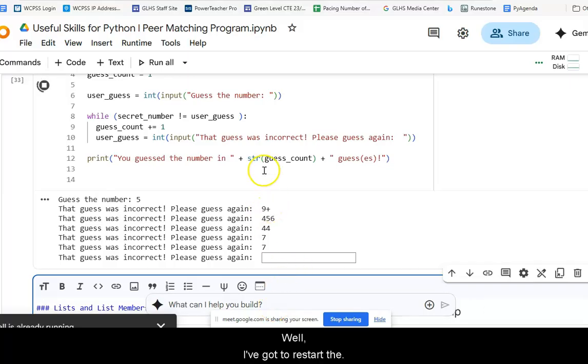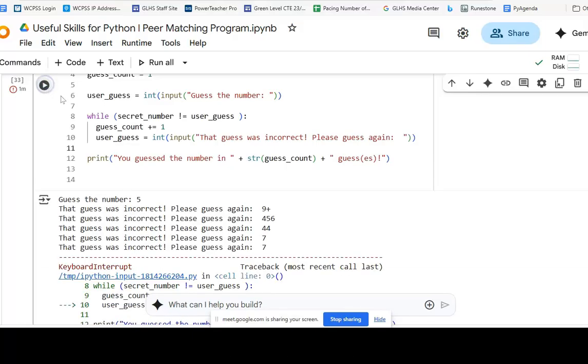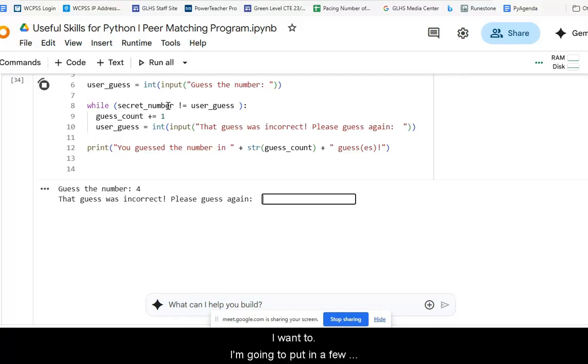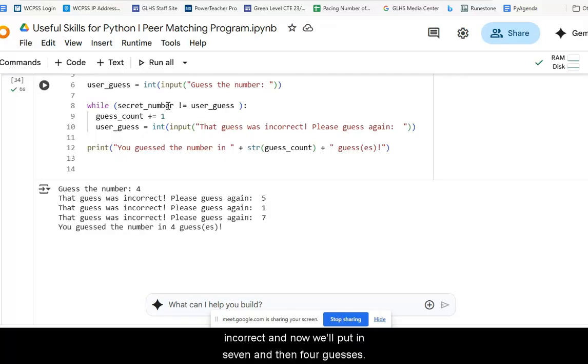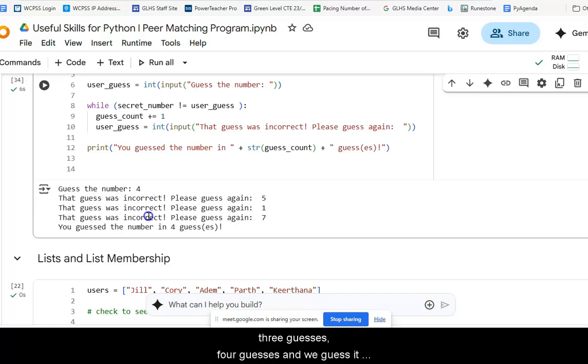Well, I've got to restart, let me stop this and restart it. I'm going to put in a few incorrect. And now we'll put in 7. And then 4 guesses. So 1 guess, 2 guess, 3 guess, 4 guesses, and we guessed it in 4 guesses.